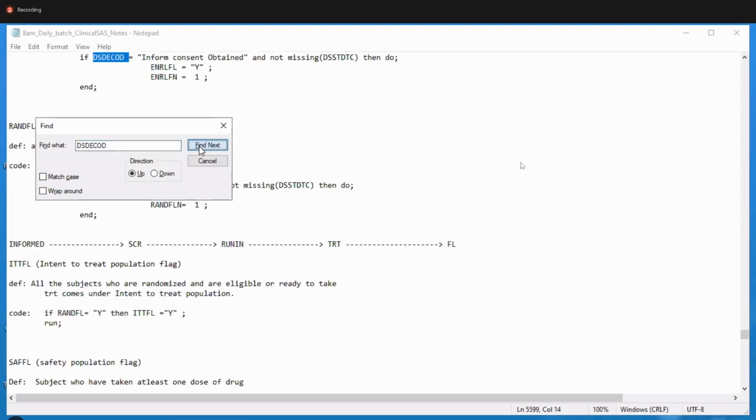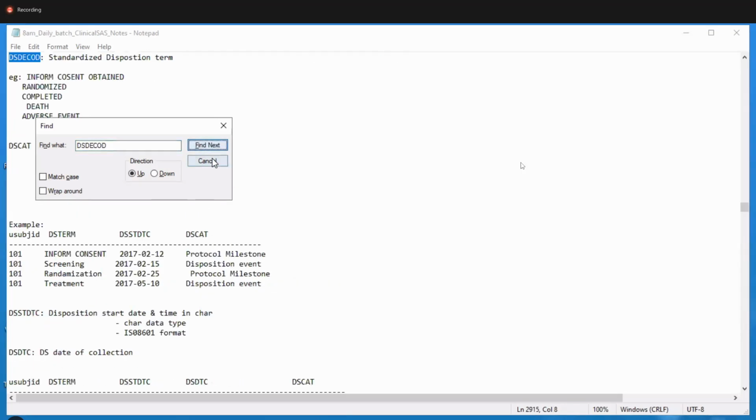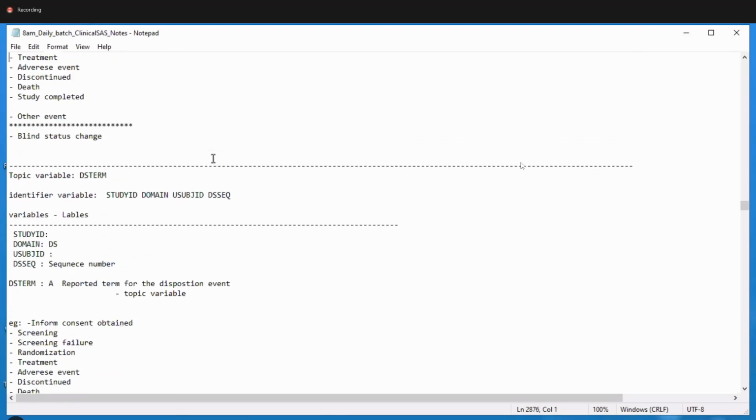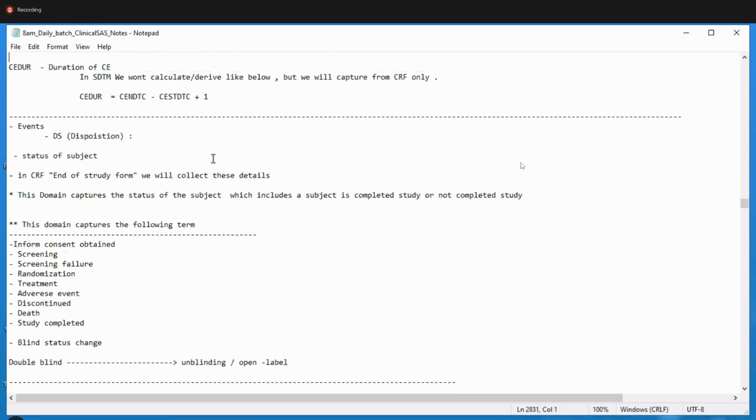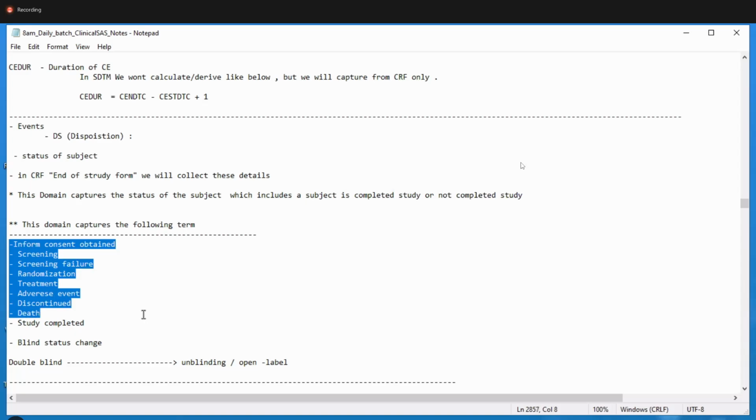Let me roughly go to the disposition domain and show you. We discussed the disposition domain in detail. What will the disposition domain give? It gives the status of the subject, whether the subject completed the study or not. If not completed, at which stage is the subject? Subject informed consent obtained or screening, screen failure, randomized treatment, adverse event, discontinued, death, or study completed.